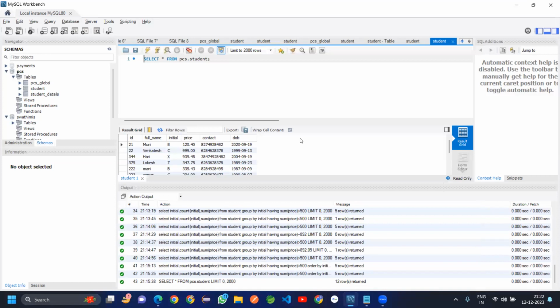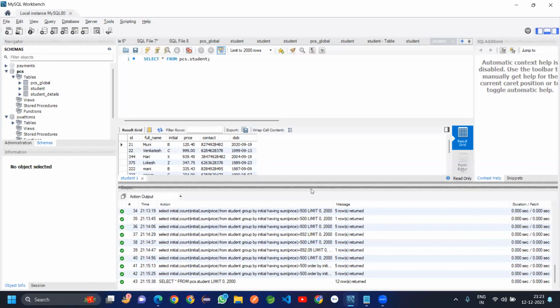Basically, every person has a unique contact number, so no one can have a duplicate contact number. So now I'm going to apply the unique constraint on the contact detail.